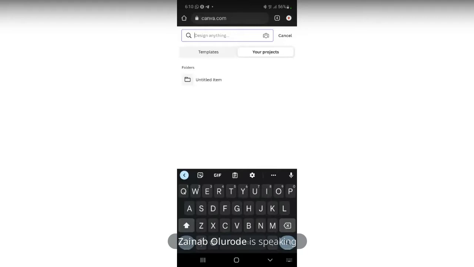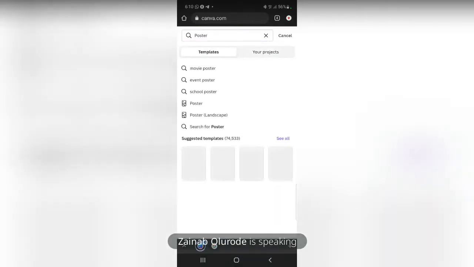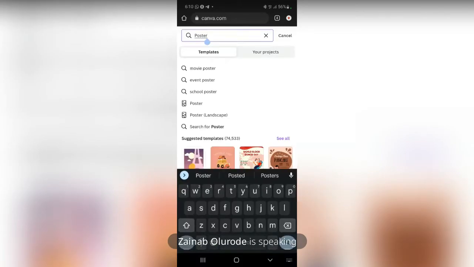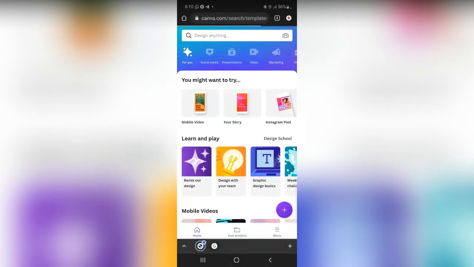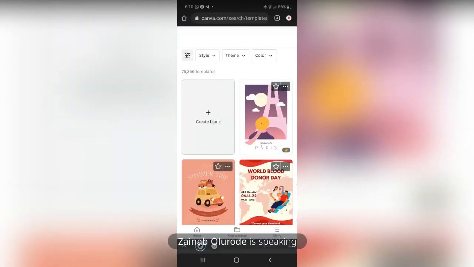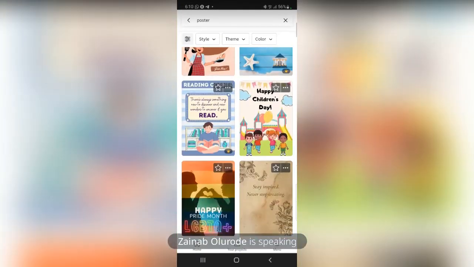If I want to design an academic research poster, I would use a regular poster size. If I search for poster, we have the regular size for posters. Posters usually look like this. This is the normal size for posters.